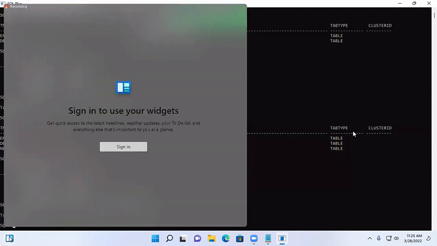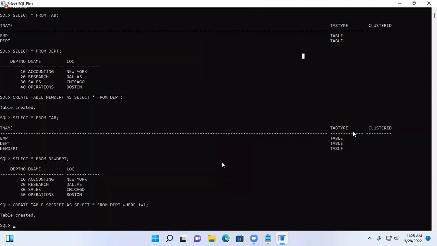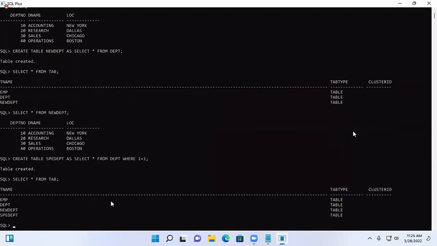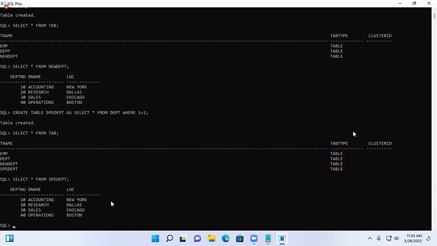Come back to your statement. If I select this tab, the SPE DEPT table is created. When I want to call it here, I just call SPE DEPT. Now see what happens, guys. The same thing that happened previously is going to happen here also. All rows and columns are copied and created as one new object. So here also the same thing happened.